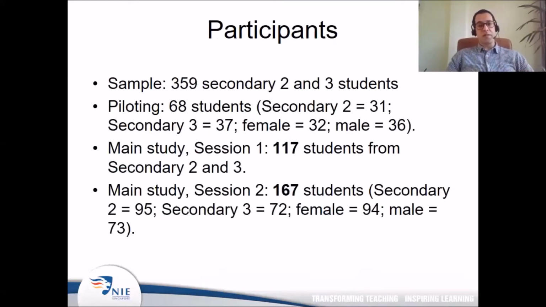Okay, first of all, participants. We had a relatively large group of participants, depending on how you interpret the word large. Our sample included 359 secondary 2 and secondary 3 students from Singapore. And the first language of these students who took the test is actually English. They speak a very good English, wonderful writing skills, wonderful reading and listening skills. It's great. So it's different from the context of ESL or EFL kind of assessment.